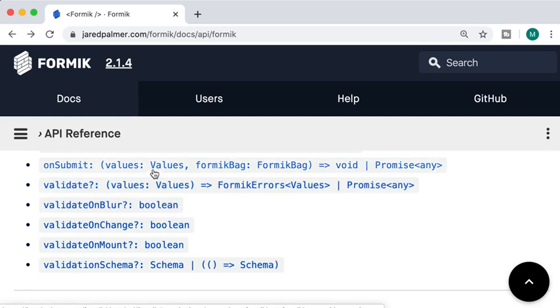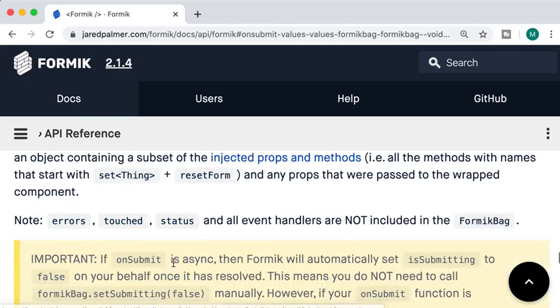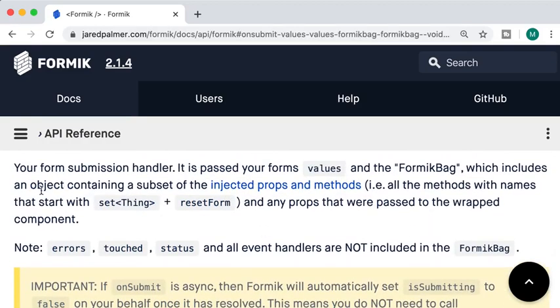The function that we use for handling this event has two parameters. The first parameter is values, which is the values in the form. The second parameter is FormikBag. So FormikBag is an object that contains a subset of injected props and methods. So all the methods with names that start with set, like setFieldTouched, setFieldValue, all these methods plus resetForm are available here. Now look at this note. Errors, touched, and status are not included in FormikBag.